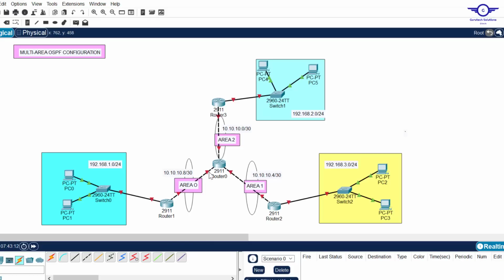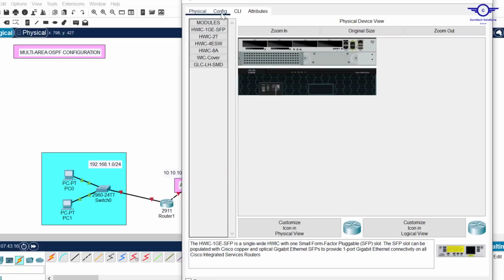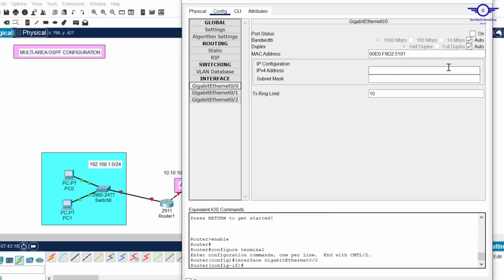So without any further ado, let's start with the middle router. So we start with this interface, which is gig 0/0. So gig 0/0 should take 10.10.10.9. I do it very fast to save time.